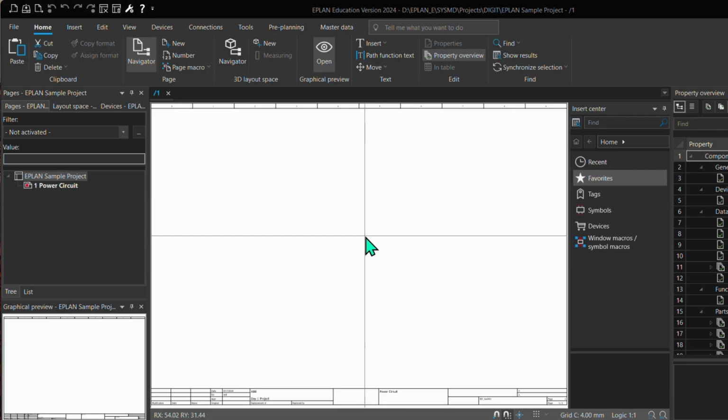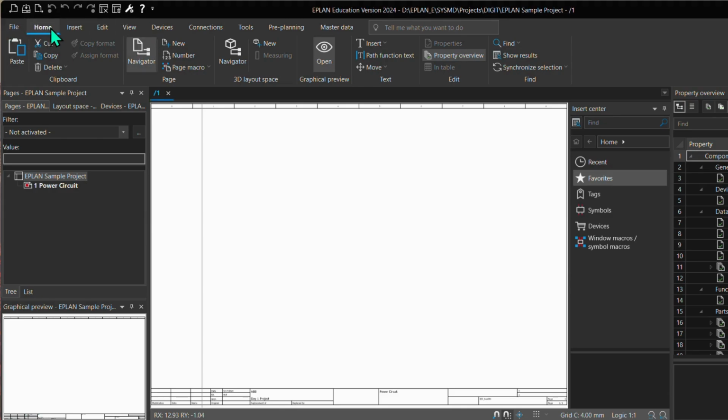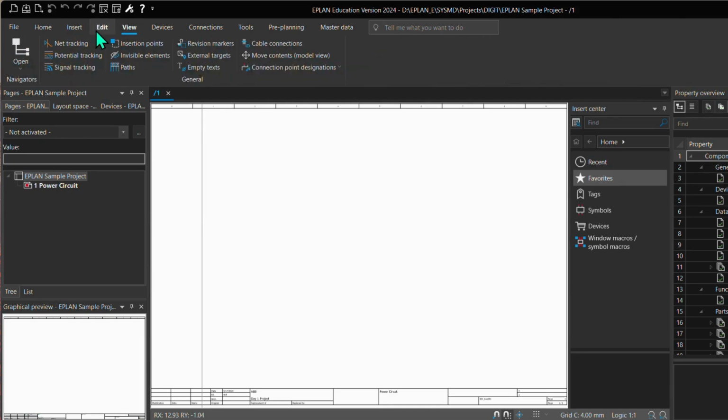So in this video we will see how we can customize the ribbon bar. So basically, what is the ribbon bar? First of all, these tabs, for example, if I click on Home tab, Insert tab, Edit tab, these are all based on ribbon bar technology. Like you see these options, which are also available. The same concept is also available in Microsoft products like Word or Excel.